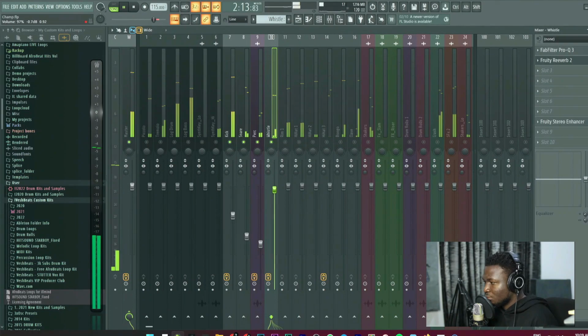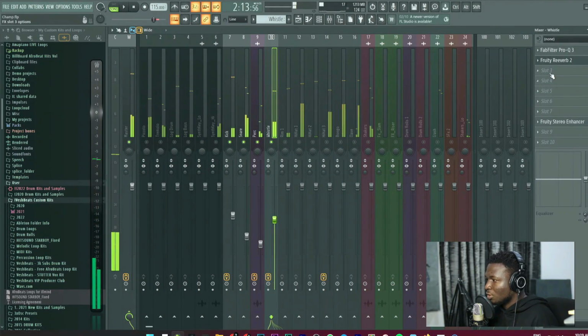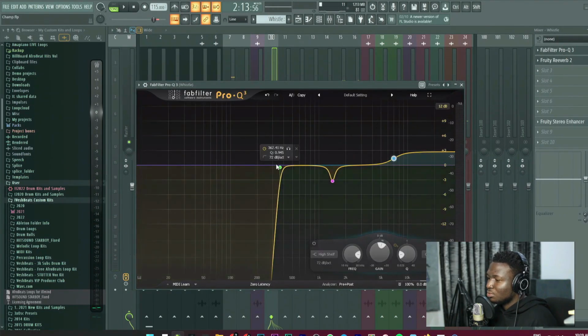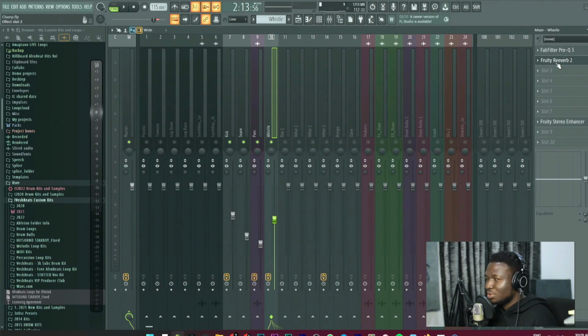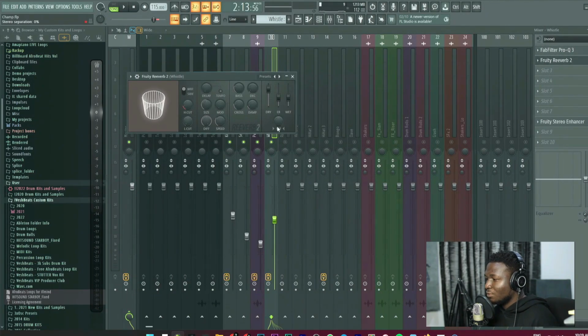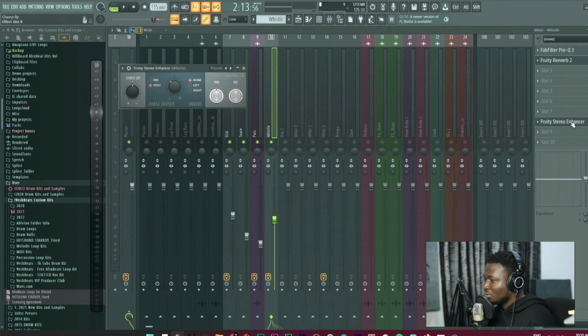Next we have the whistle. On the whistle, we have a Pro-Q to cut out lows, a creative decision, but it's still going to help the mixing also. We have the reverb. I didn't even touch it, I just dropped the volume knob of the reverb. Then also a stereo enhancer, just to enhance the stereo image of the whistle.